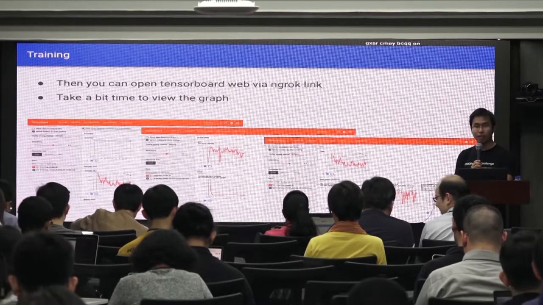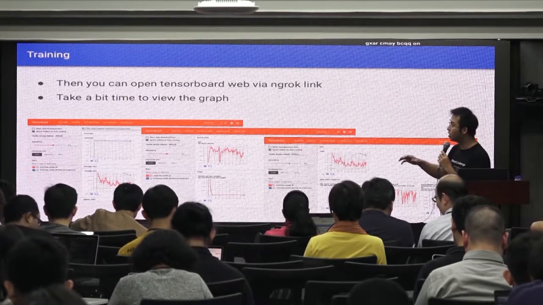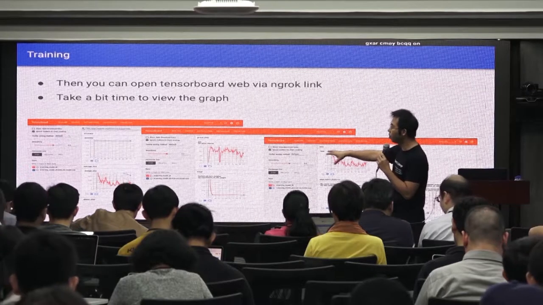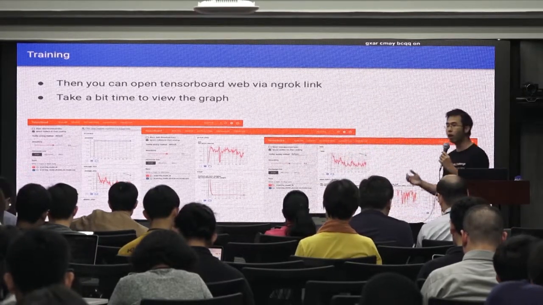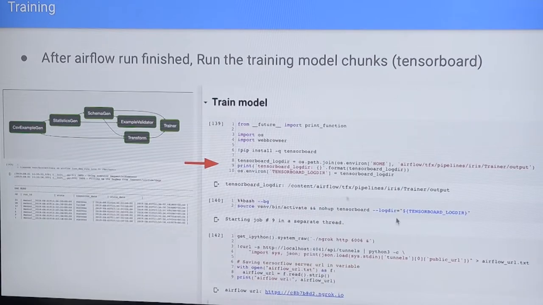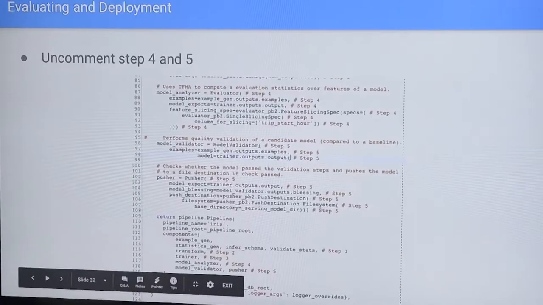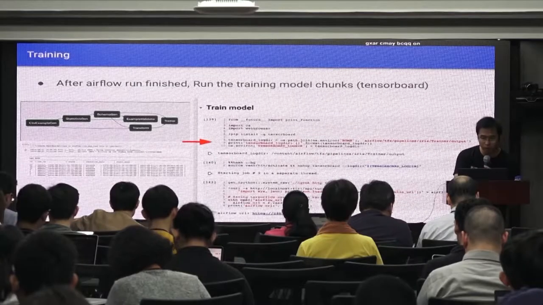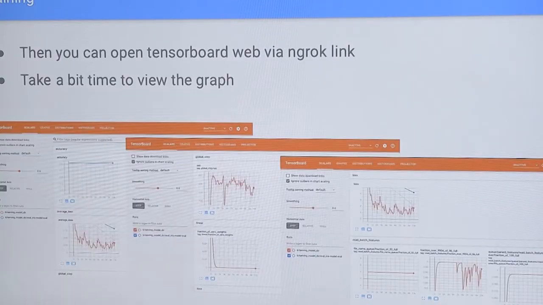Okay, and last one, when we successfully run, we also use ngrok to run TensorBoard, right? So last time we set the port for TensorBoard on our AWS instance, but this time on Colab it's the same thing, but it's gonna be the ngrok URL, like this one. So when you open it, it's gonna open TensorBoard for you.